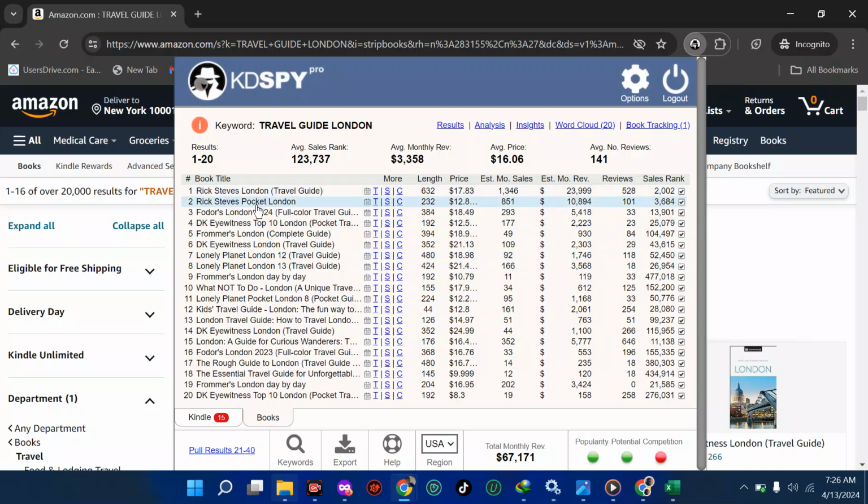The next one he made was Pocket London. Then the next one is Fodor's London 24. The next one is DK. The reason I make this is so you don't have to keep scrolling and scrolling. You already have your information here. But the question now is, this is based on the Kindle version. What of the printed version and the hardcover?